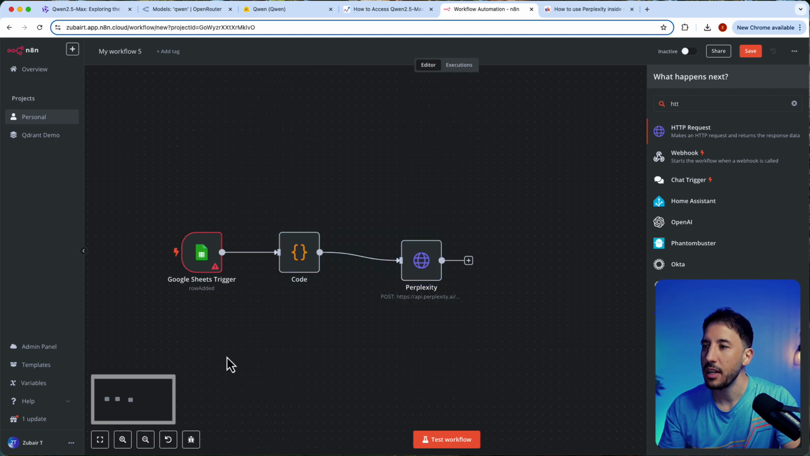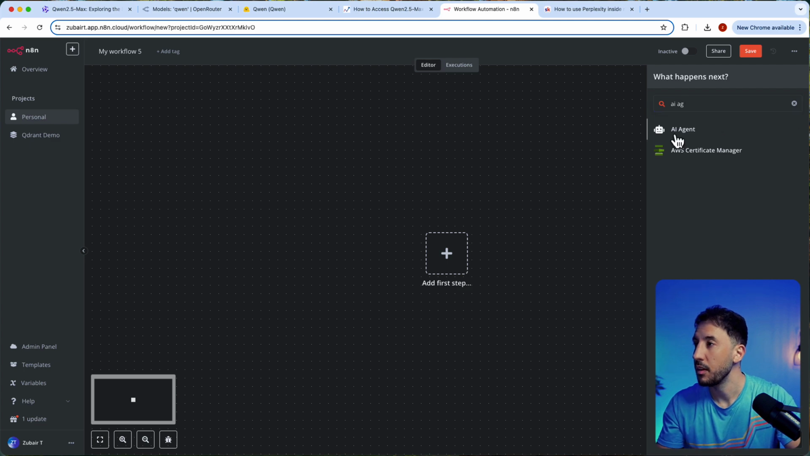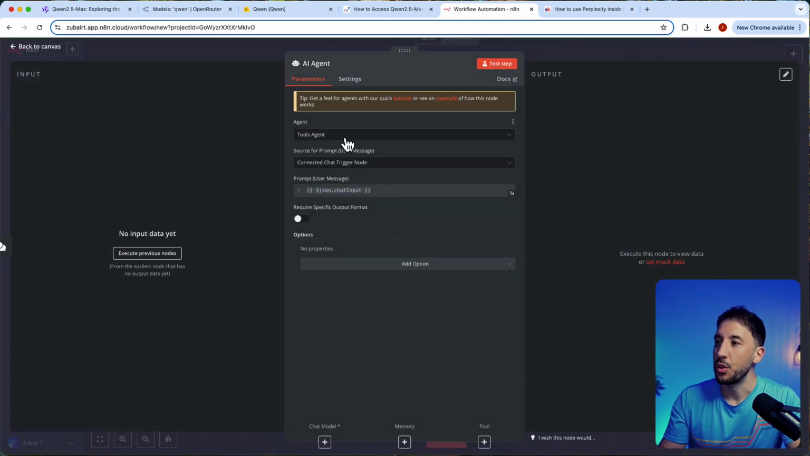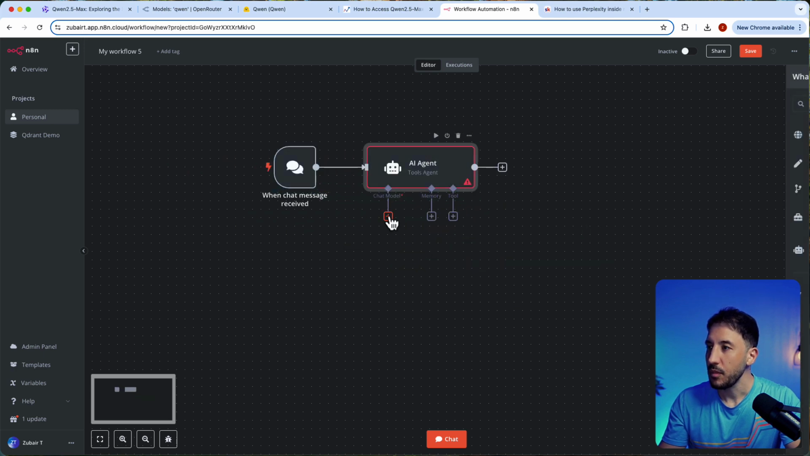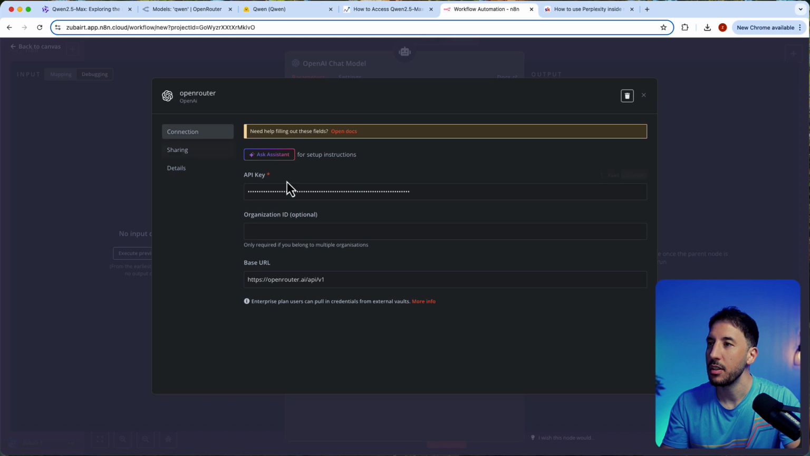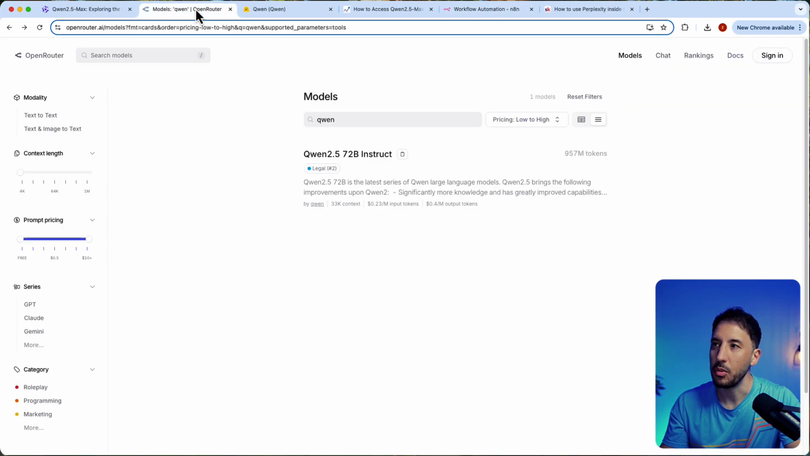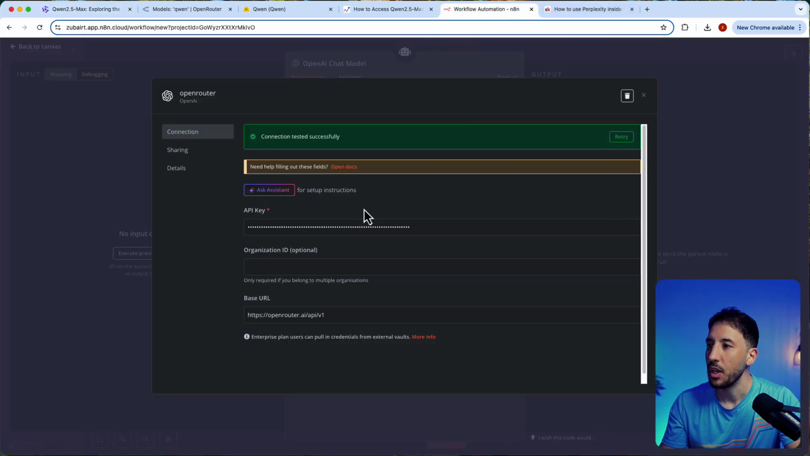And the way to do that is, let me get rid of this. The same thing if I add an AI agent. Grab that. So what you will do is you will utilize your OpenAI chat model. And then here you'll use your OpenRouter. So you will have your API key from your OpenRouter API key, and you can get that from your account. And then you will put the base URL. This will be your base URL. And then basically you're done with authentication or with your credentials.